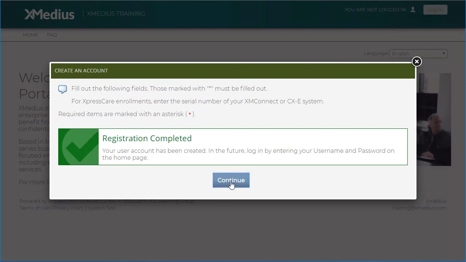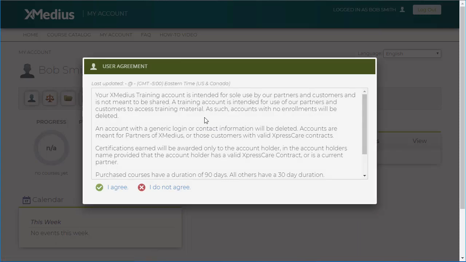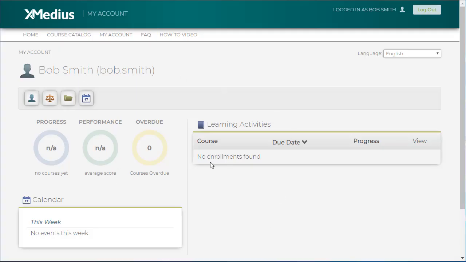Registration is complete. Press Continue. You'll be logged in, and then you will have another view of our user agreement. Once logged in, you will be presented with your My Account page. This gives you the opportunity to change your profile if you would like, or reread the user agreement.